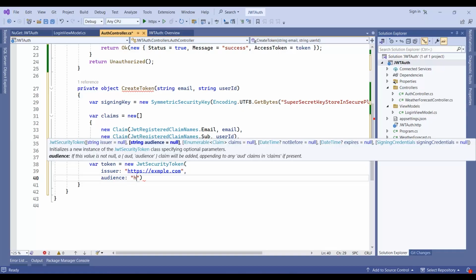And it will also be https colon slash slash. And actually the audience field is the entity who is supposed to use this token. So here you can use your own website or any of your subdomains. So like myapp.example.com, or you can even use example.com itself.